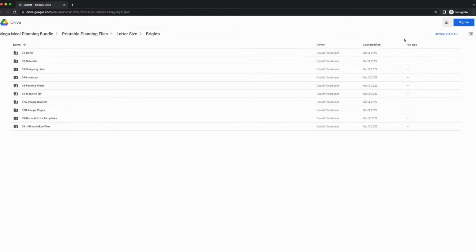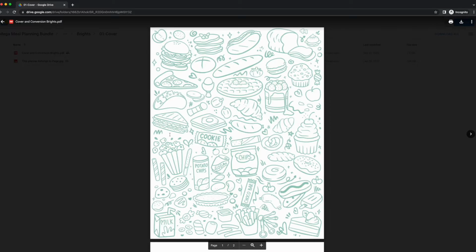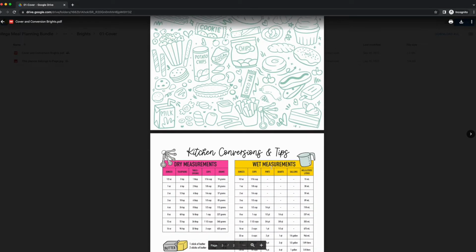Up here in the right-hand corner, you can see a blue link that says download all. When I click that, it would download the entire thing to my computer. In the first section, in the first folder, you will have a cover, and this is your cover with its conversion page on the back.